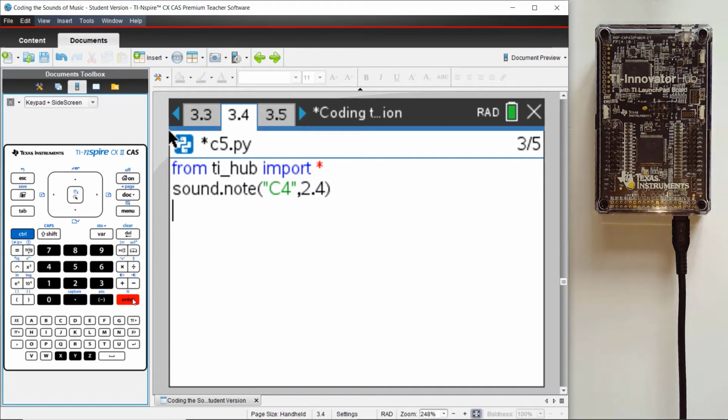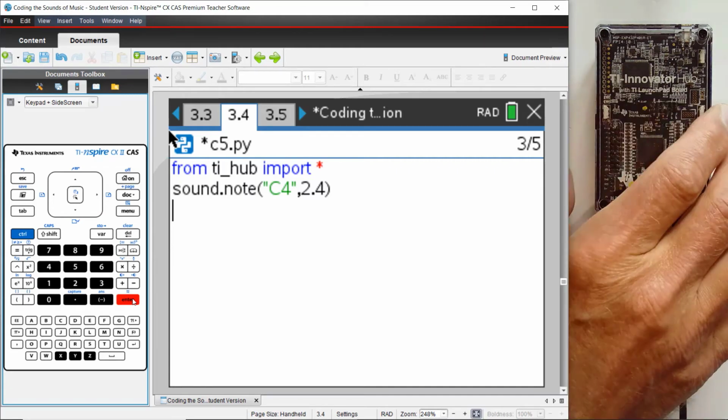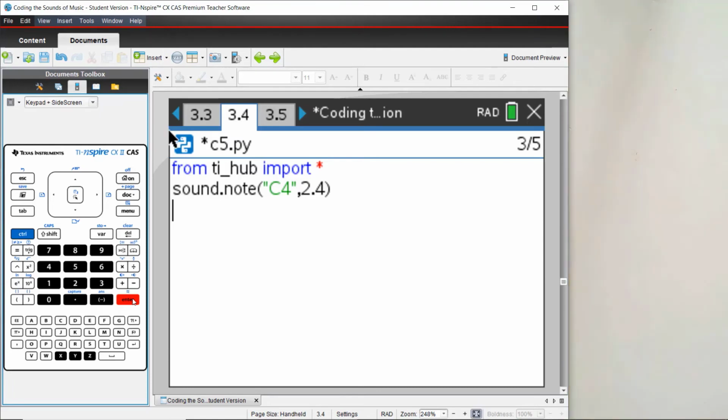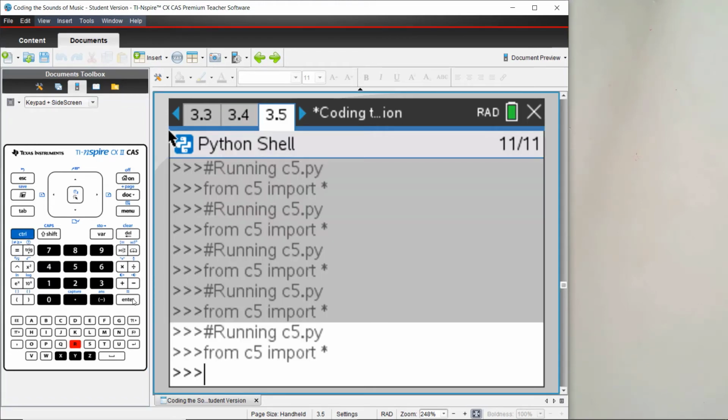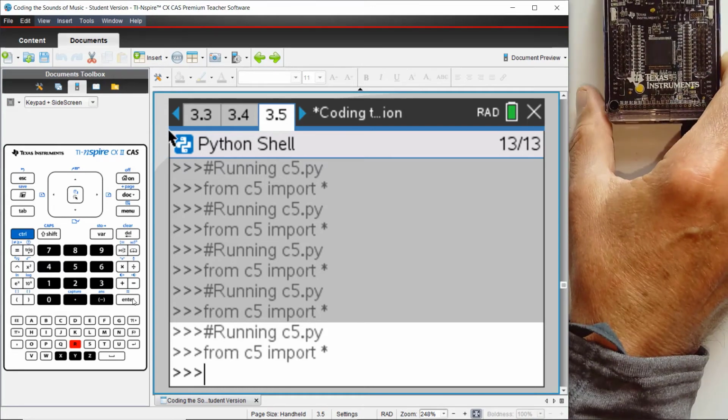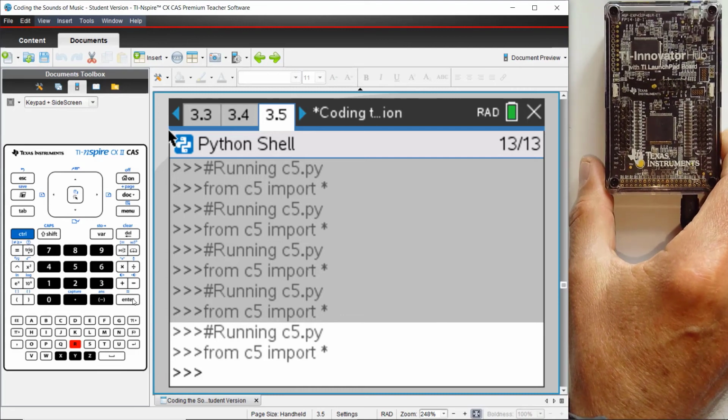Let's listen to this, but first let me grab my hub and bring it up to the microphone, and then I'll press Control and the letter R. Again, Control, letter R. Great. Let's contrast this now with C5.